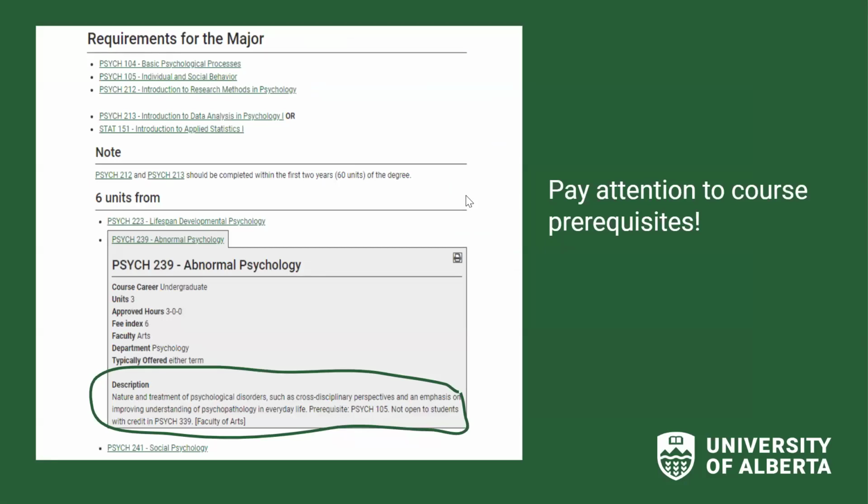Another thing to note here is to pay attention to prerequisites. When you click on courses on the academic calendar, as well as when you go and pick them on My Schedule Builder, but we will discuss that a little bit later. One thing to note is that your prerequisites will be listed on the academic calendar. And these are very important. A prerequisite is a class that needs to be completed before you take the next class.